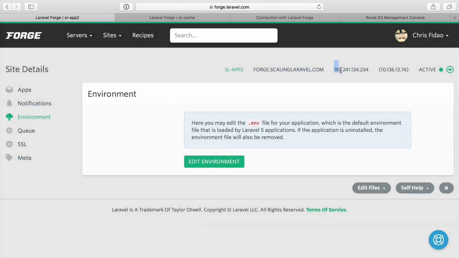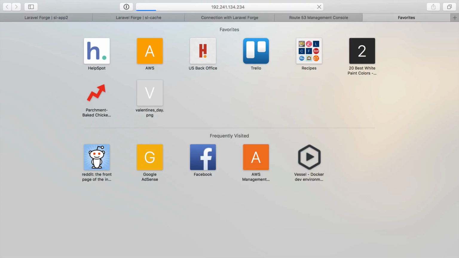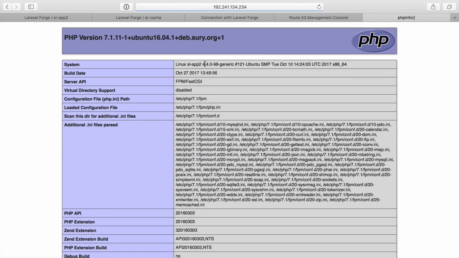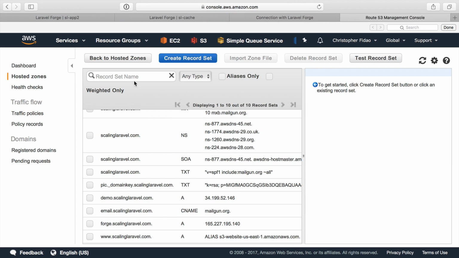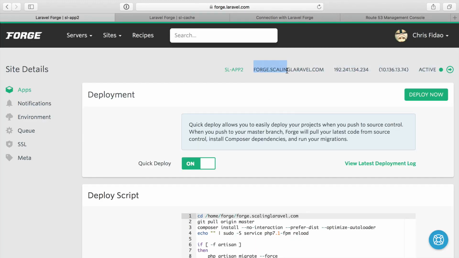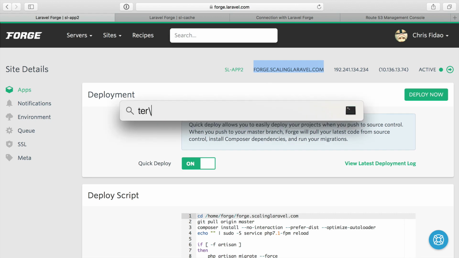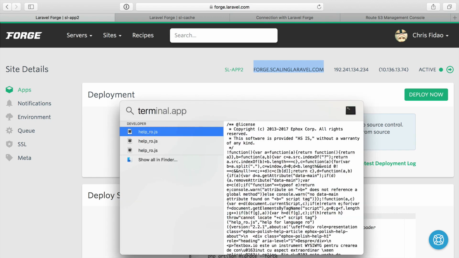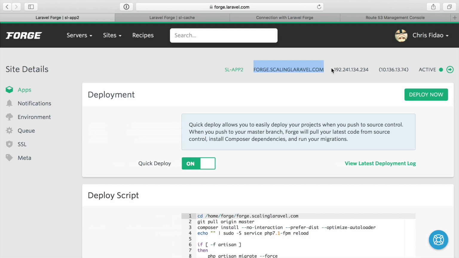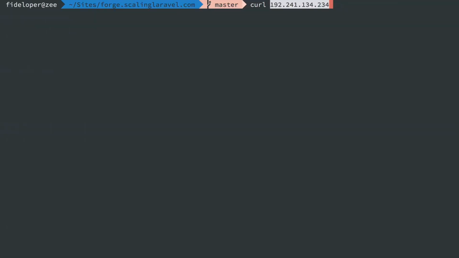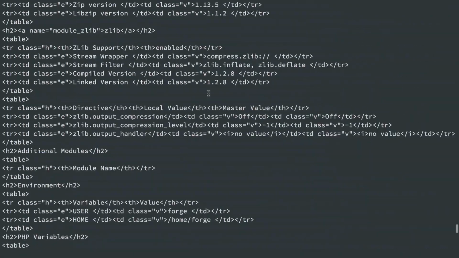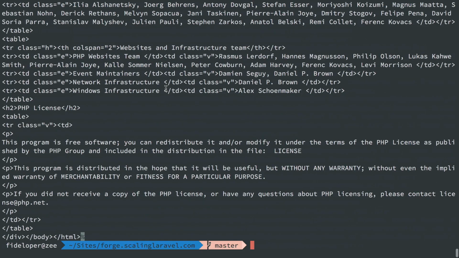And we can't go to those servers yet. If we go to the public IP address here, we're going to get the default site. It's not going to go to the correct one yet because it's expecting a URL to be used that is forge.scalinglaravel.com. So let's actually see what happens in terminal here. I'm going to curl the IP address here. And what we get is that default PHP page. That's just the output of that PHP page we saw.